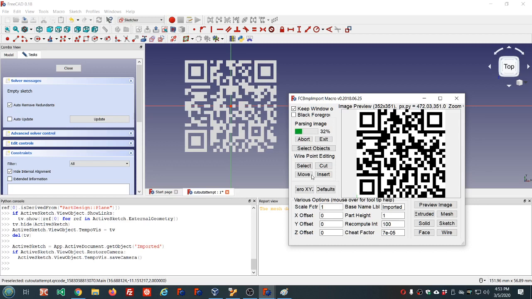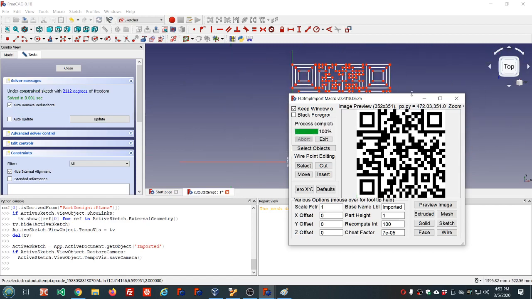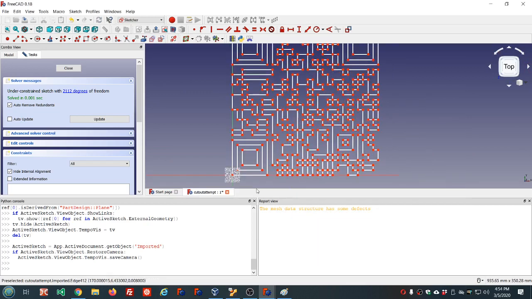This image is ideal because it's all horizontal and vertical edges. BMP files, if this was an image with curves or angles, it would not look good at all. You would have a bunch of little stair steps. There's certainly better ways to import images into FreeCAD than this macro. Okay, so that looks pretty good.